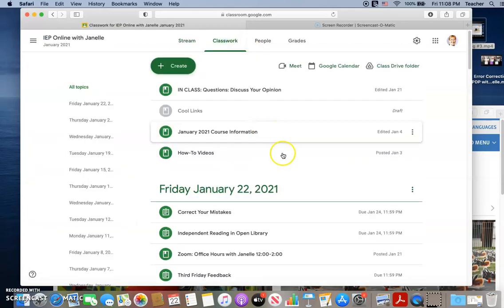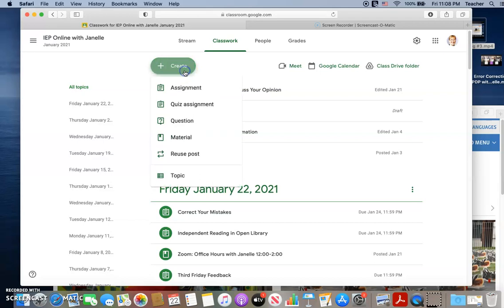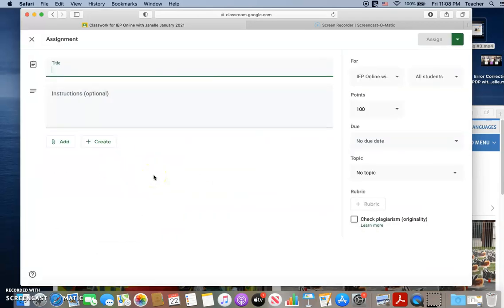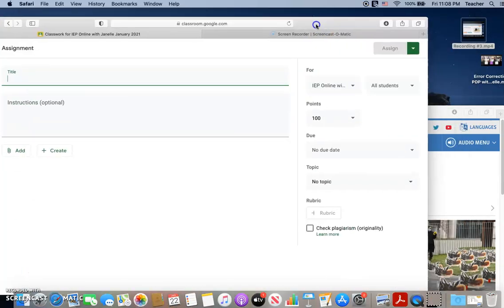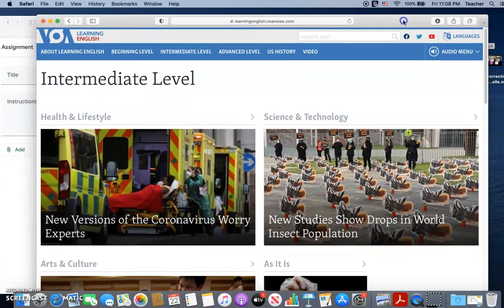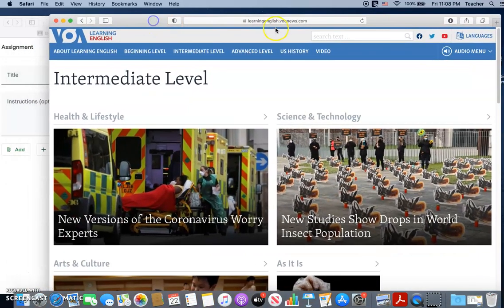I'm going to go onto my classwork page, and I want to create a new assignment for them. I'm going to be creating an assignment for my students. I want them to do an independent newspaper reading, pick their own newspaper article, and then write about it. So the first thing I'm going to do is I have the website that I want them to use already open. So I want them to go to Voice of America.